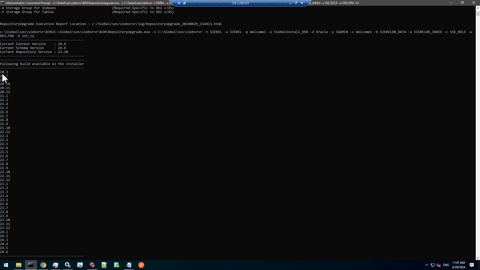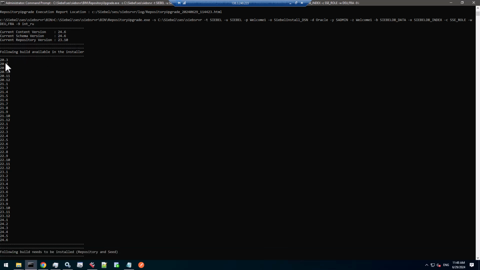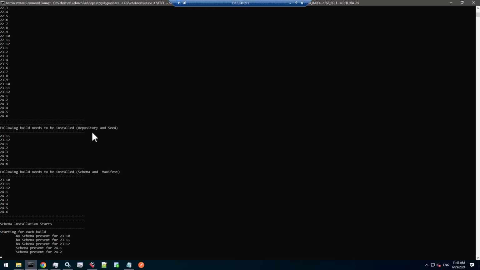And it lists all the builds available, which is impressive, 20.3 all the way up to 24.6. And for repository and seed, it determined, okay, I have to run 23.11 up to 24.6. And for schema and manifest, for some reason, it just decided to include 23.10 as well, even if we have that already. But that doesn't really hurt to run it on top of existing data. It will just ignore it.